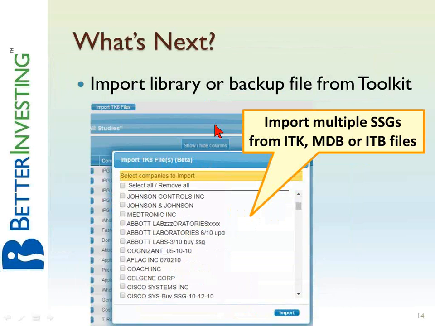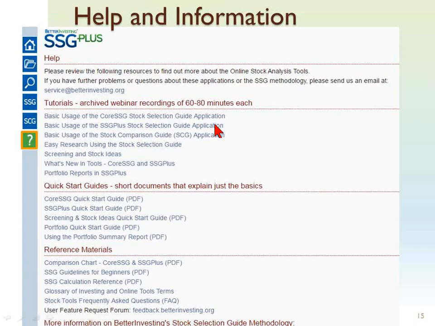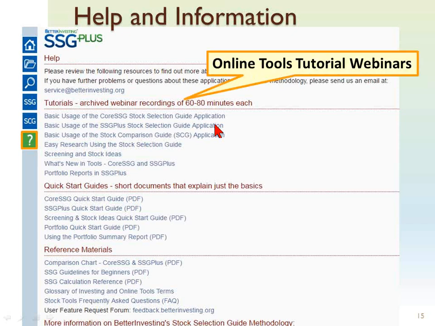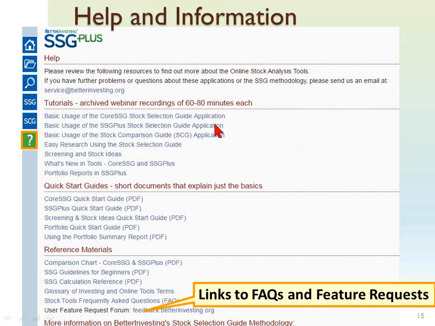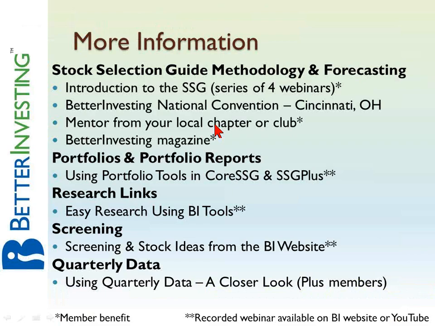We'll also have a webinar upcoming that explains what's new in tools. This is another view of that help and information screen where we see the webinars, the quick start guides, and other reference materials. So be sure and check that one out. There's also a link to our frequently asked questions forum and a feature request forum. If you need more information about how to forecast or about the methodology, here are some great references for you.